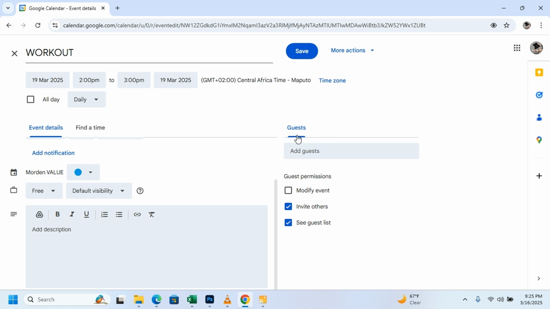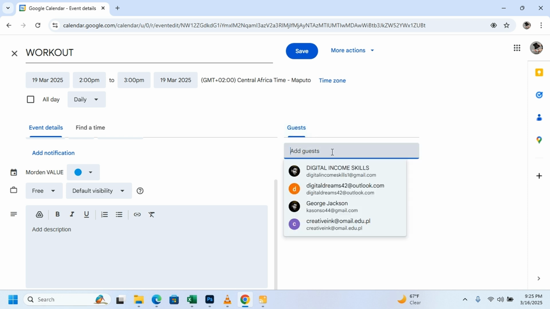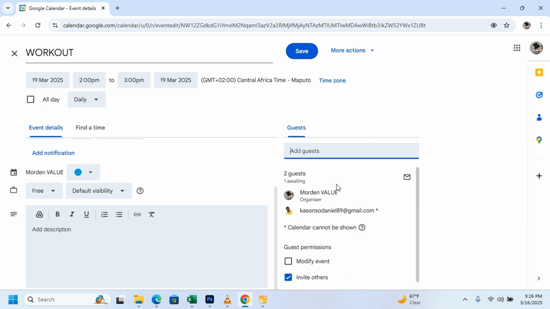Maybe you also want to add guests to this event. You can send the email invitations to these people that you add here. You can also type the email address custom. If you type the email address custom here, they will be added.